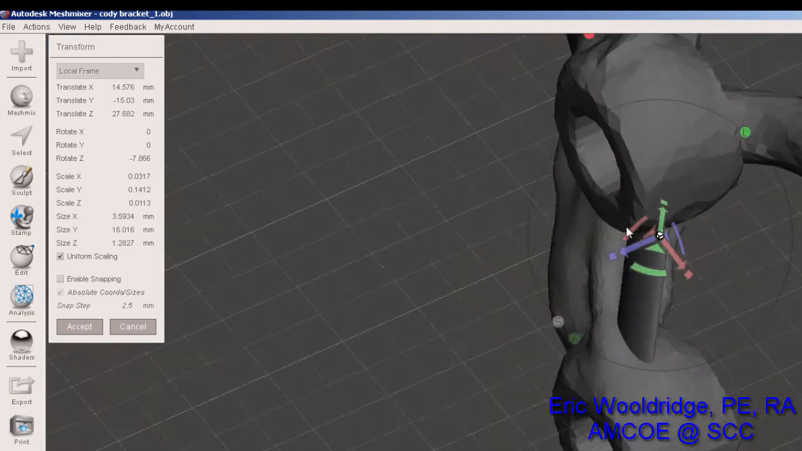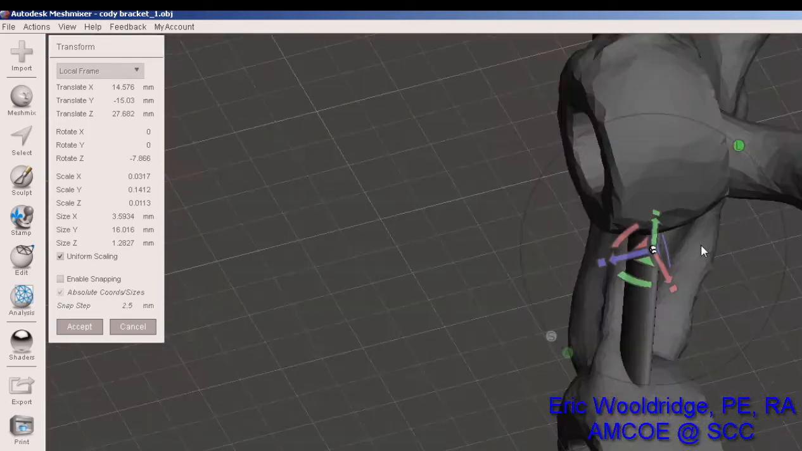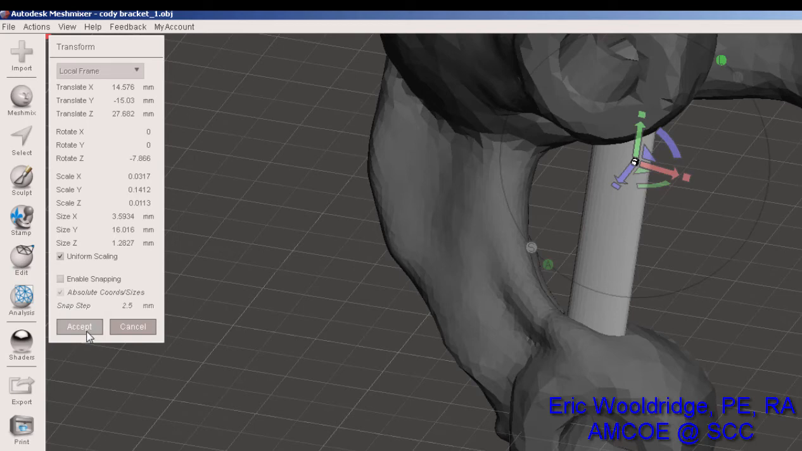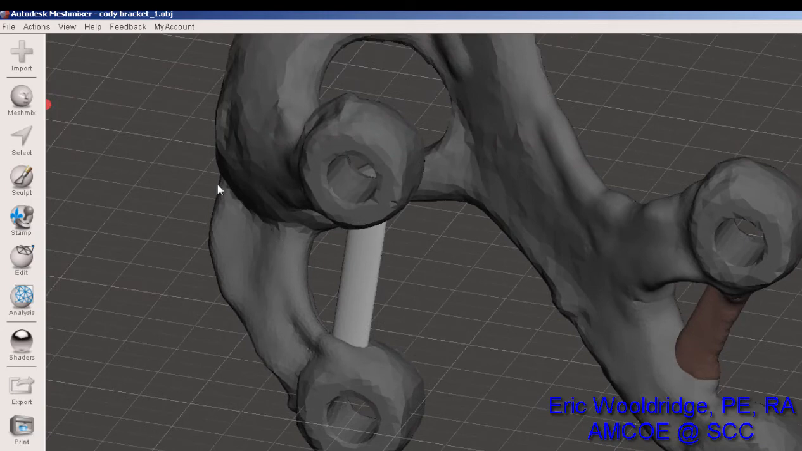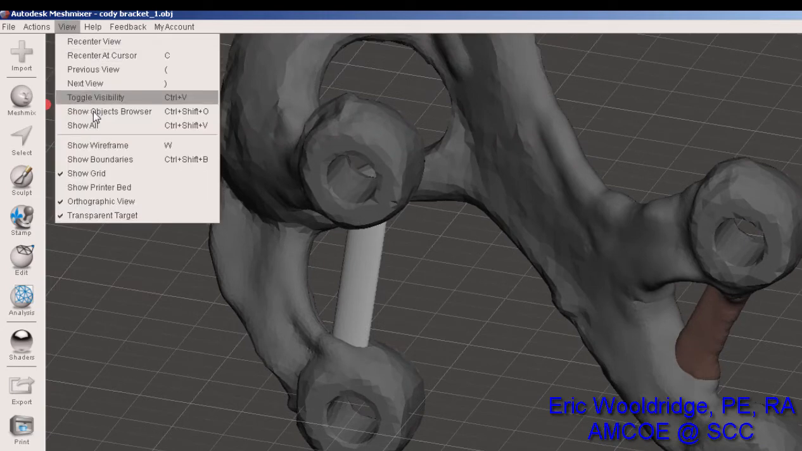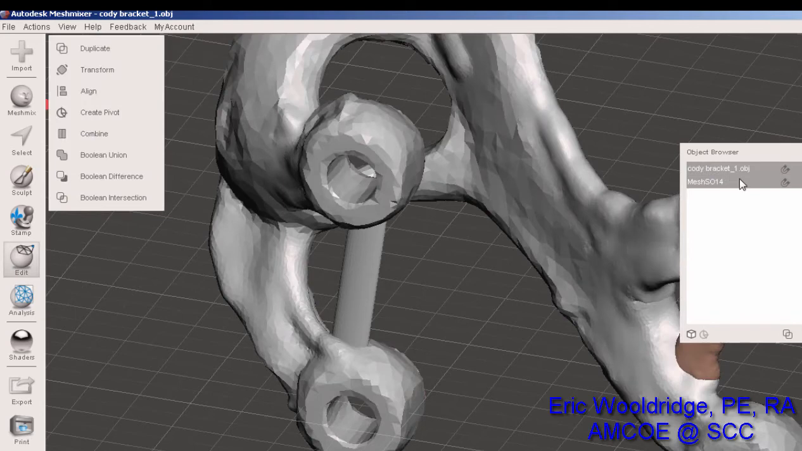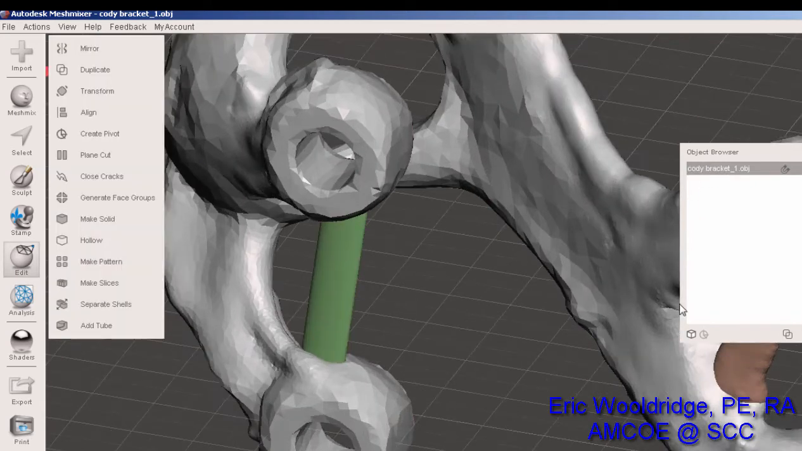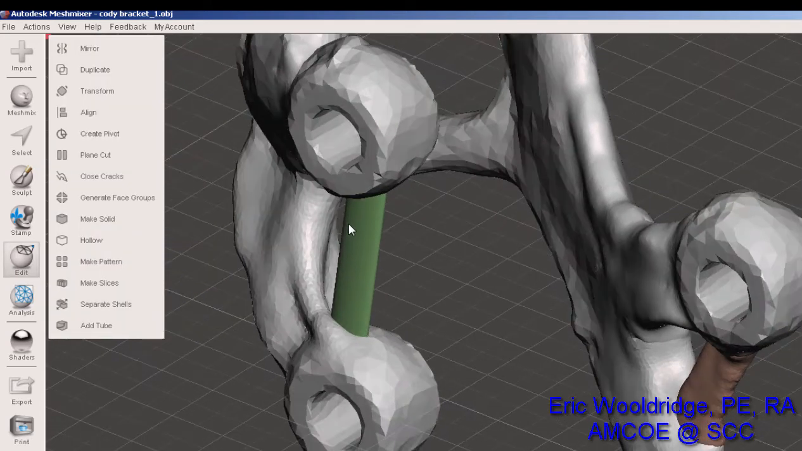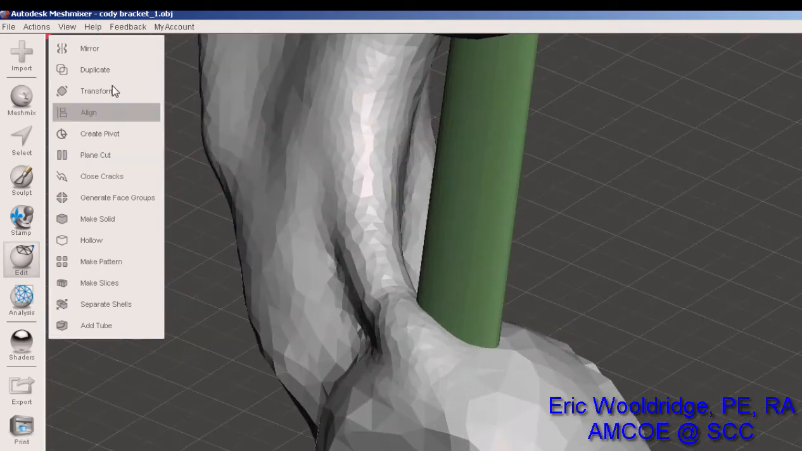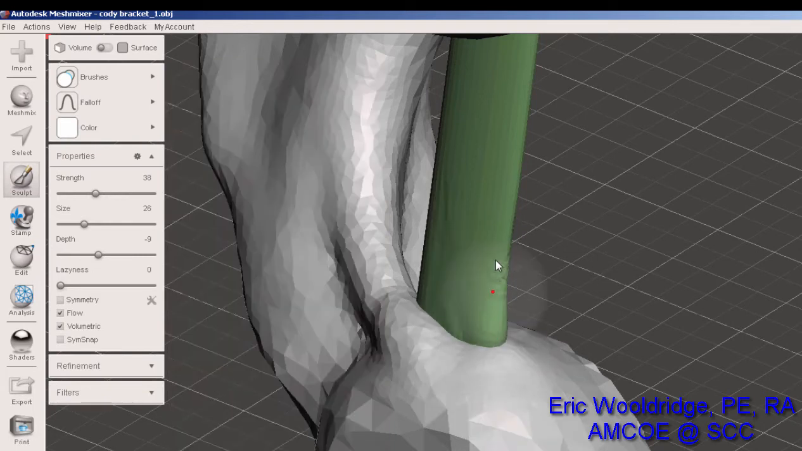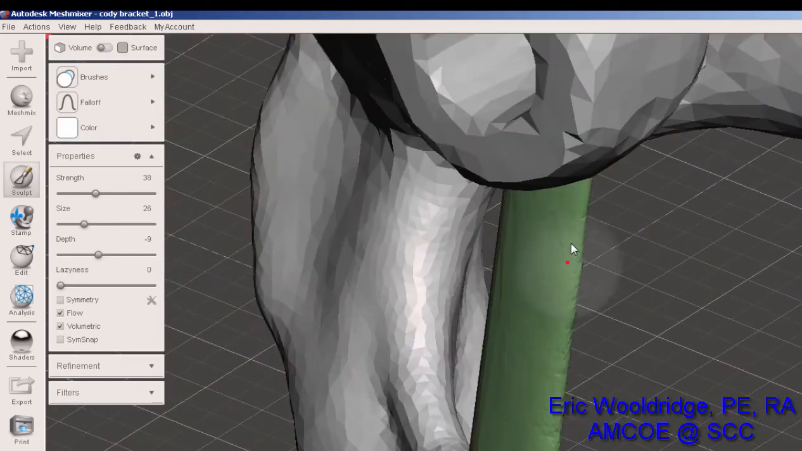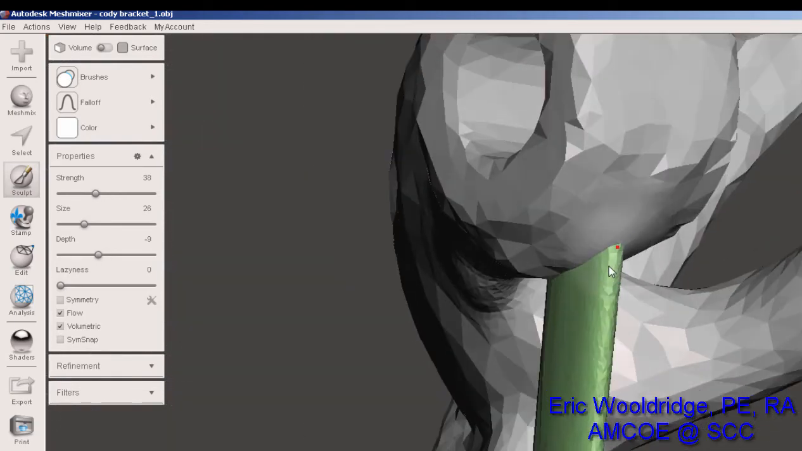And once it's where you like it, it's the size that you like it, it's in both objects, then you come through and you say accept, and just remember you have to combine the object with the other one for this to work. So you turn on your object browser, you select them both with your control key, and you say combine. The color doesn't matter, the fact that it's a different color. Then you can go through with your sculpting tools and actually do some dragging, some inflating, and kind of make it into a realistic, more organic design that goes better with the mesh.